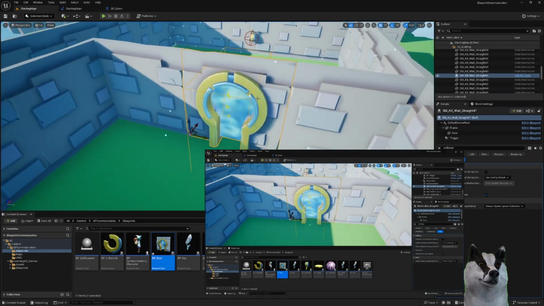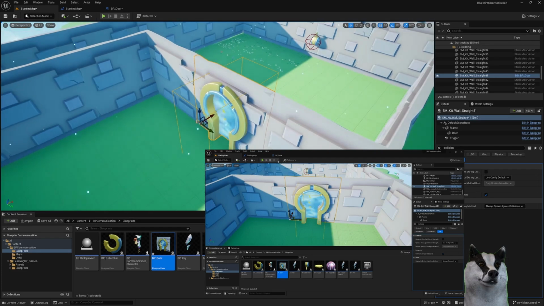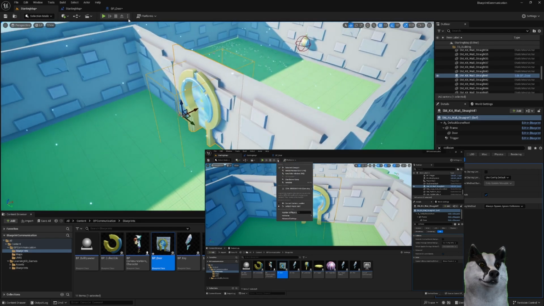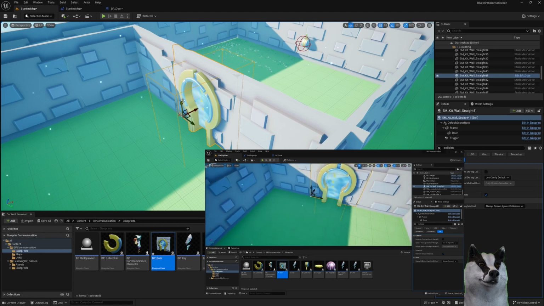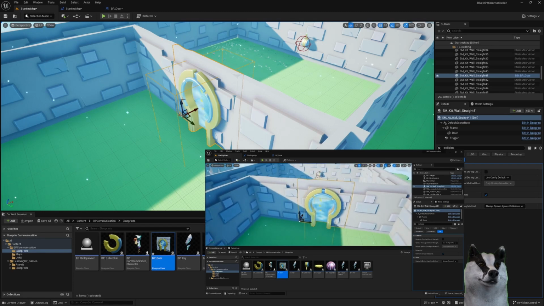It's our new blueprint. Now at this point and going forward, I'm going to recommend you go to change play mode and settings and change it to current camera location. What this allows us to do is to start from wherever our camera is rather than the beginning, and we won't have to keep redoing the items we've done to get to our next section we're testing.